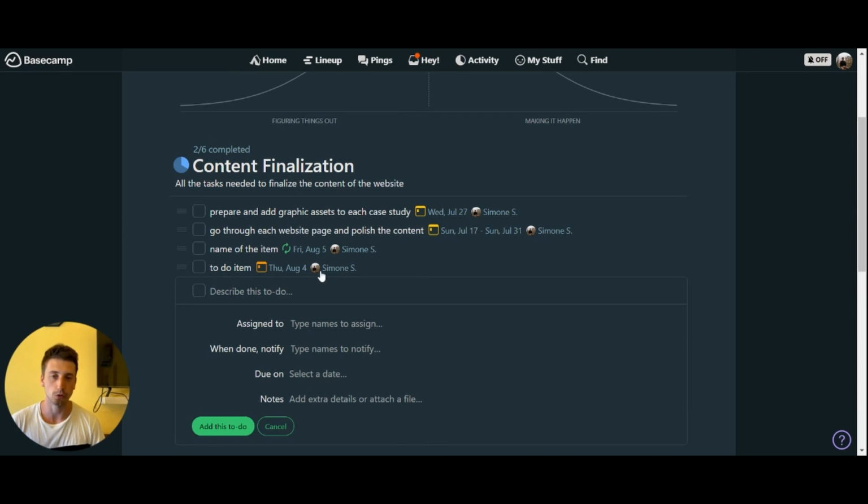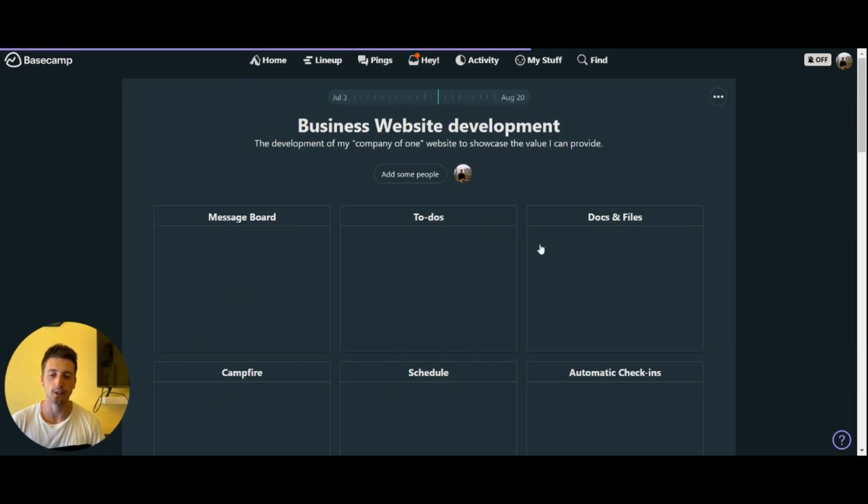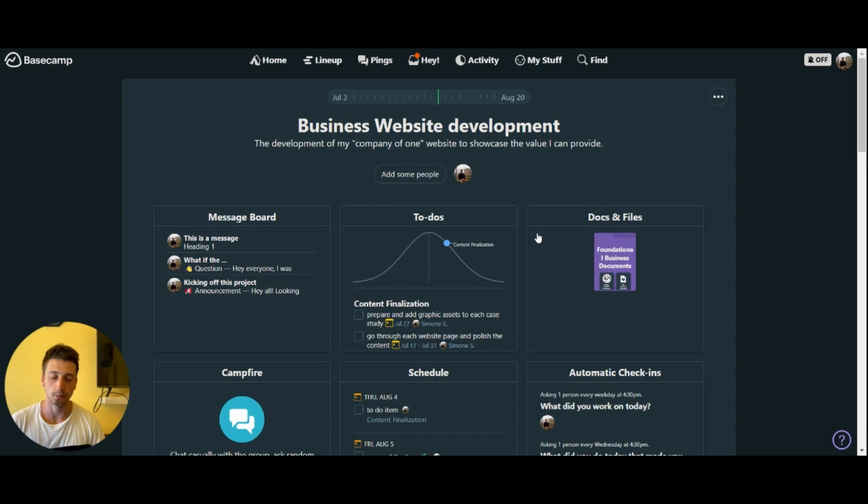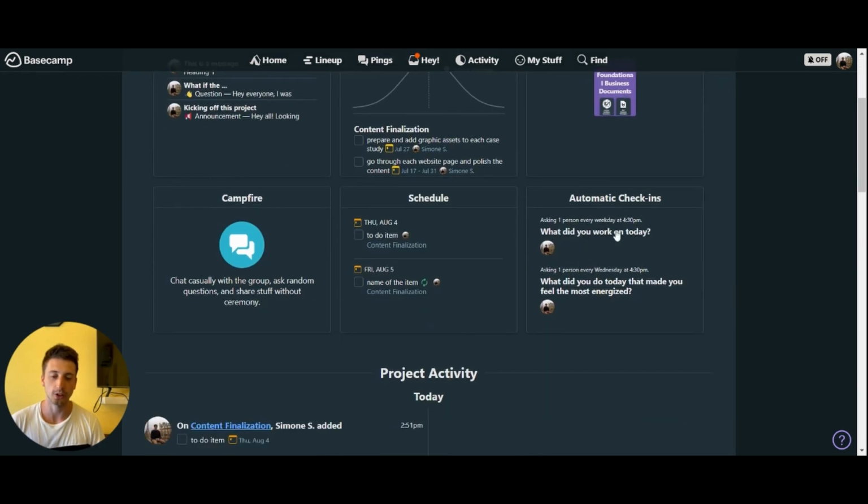This to-do now will show up on my dashboard because it was assigned to me, and my dashboard is under My Stuff right there. Once I'm done, I can check this off. If you go back to the main dashboard for business website development, you will notice that automatic check-ins is the other key feature that I want to look into in today's video.